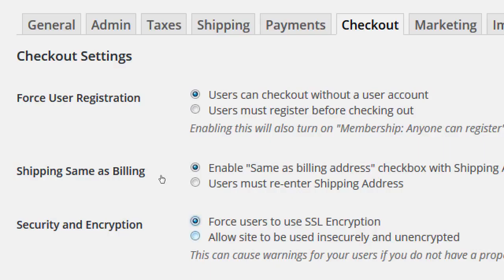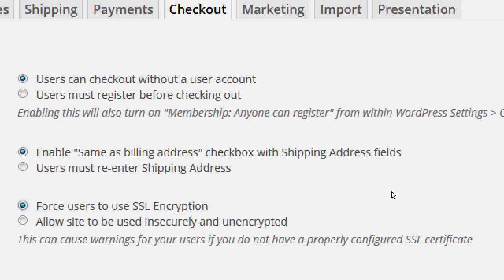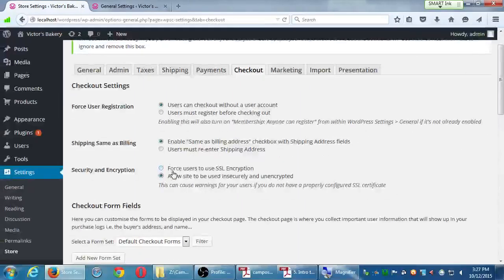So we'll have to use the unencrypted one, of course, because we don't have the secure feature that we bought. We haven't bought the secure feature. And if you do turn that on, notice it says this can cause warnings if users do not have this properly set up. So we need to leave the default, but ideally we want the first one, but you need to pay for that.